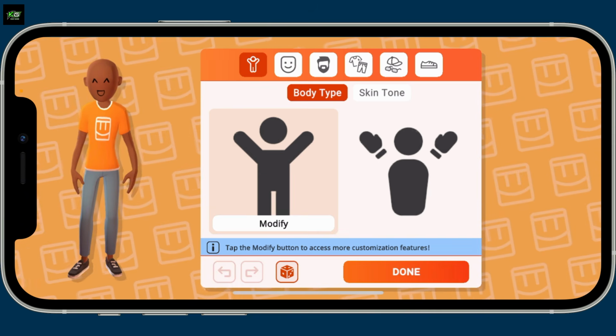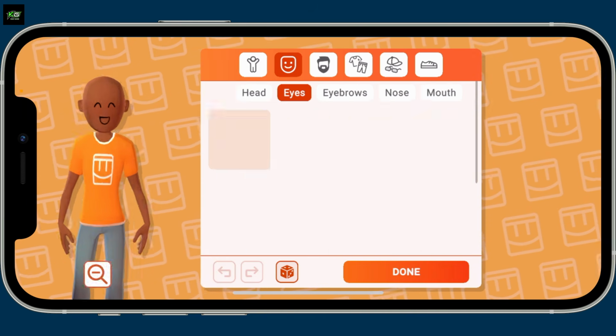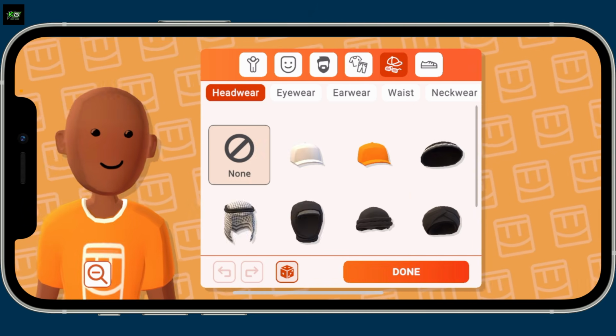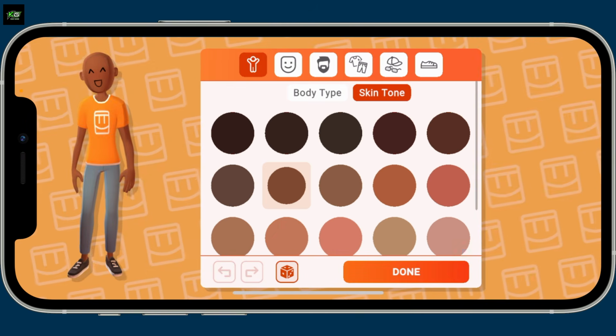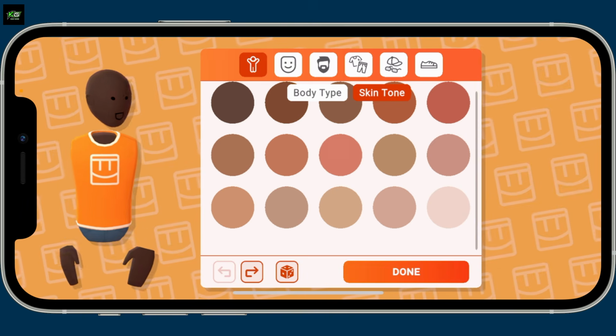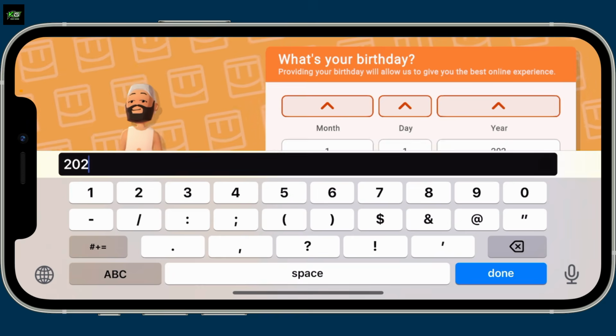On the next page, go ahead and select your body type, skin tone, or just modify your character using the options provided. You can go ahead and pick accessories, shoes, body type, clothes, etc. for your character. On the next page, select your birthday from the toggle menu.